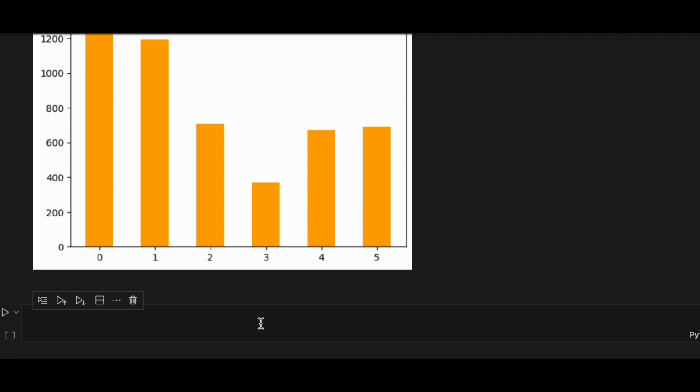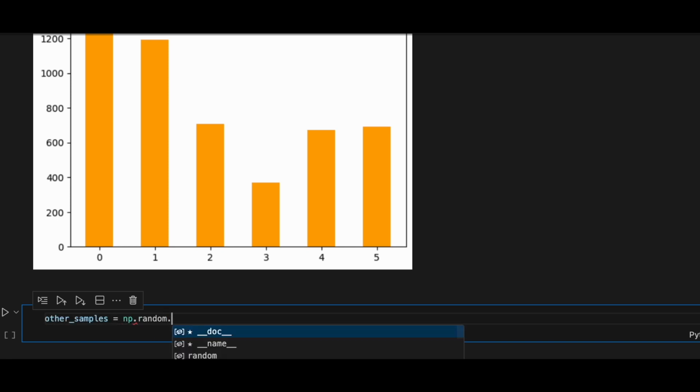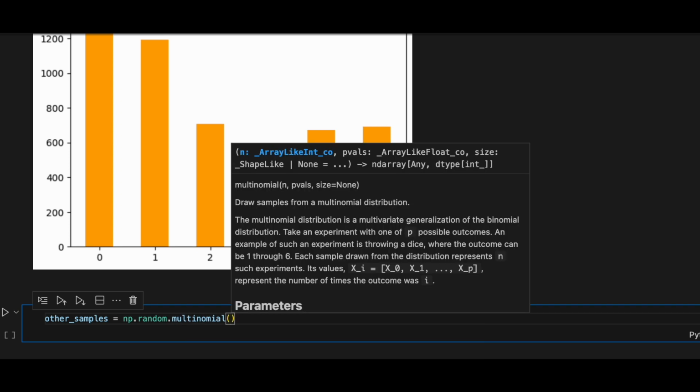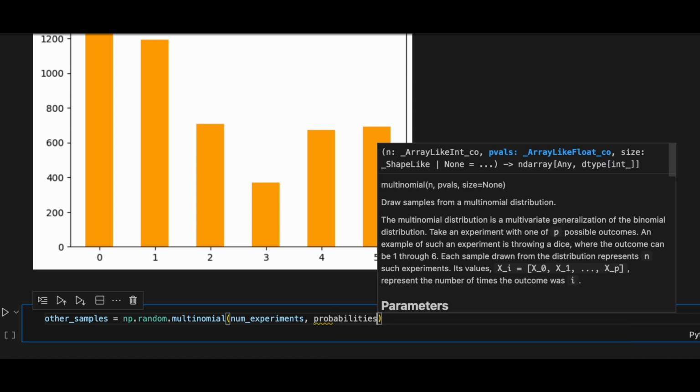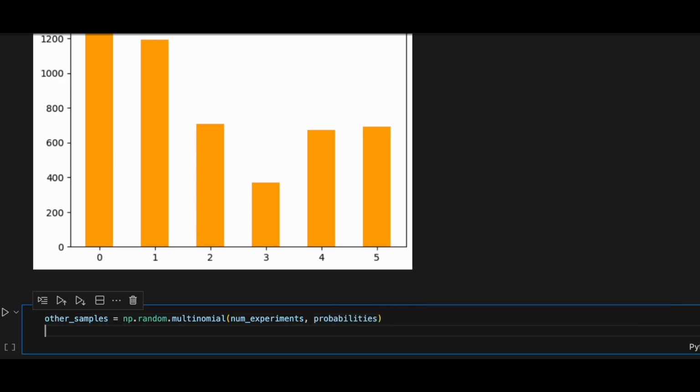And now let's compare this plot to a plot of samples obtained by using the NumPy function. We know that this function is already included in NumPy, but for learning purposes, we saw how to actually implement it. So let's say that now we have other samples that are going to be numpy.random.multinomial with our same variables, the number of experiments and our probabilities. So here we're getting samples using the NumPy method, and we should get mostly the same bar plot.